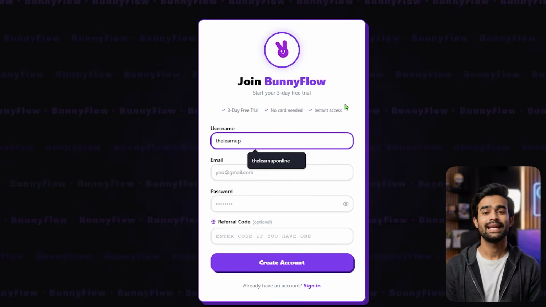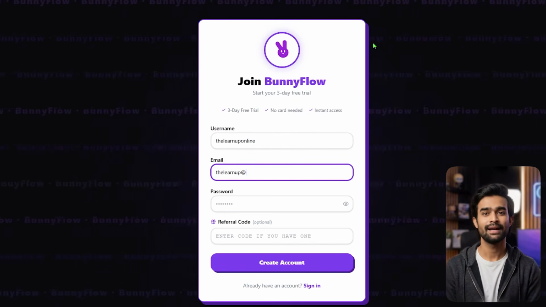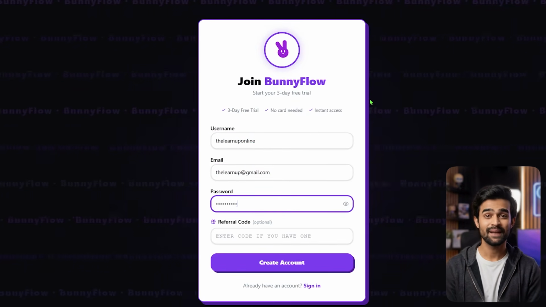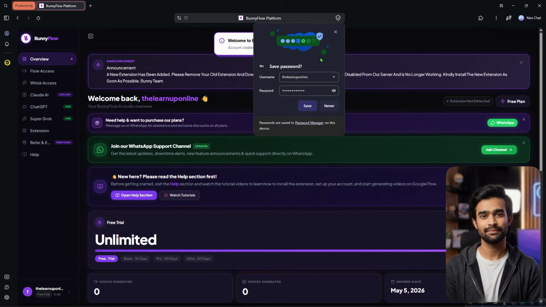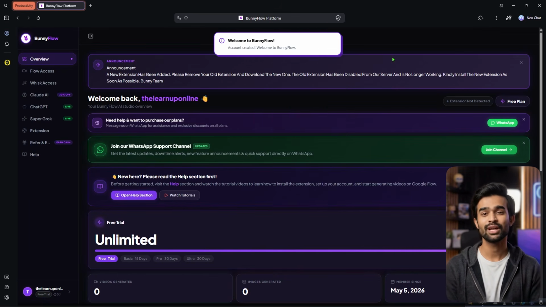Enter your username, email and password. If you have a referral code, you can paste it here. After that, click Create Account and you'll be redirected straight to the Bunny Flow dashboard. Once you're inside the dashboard, scroll down a little.